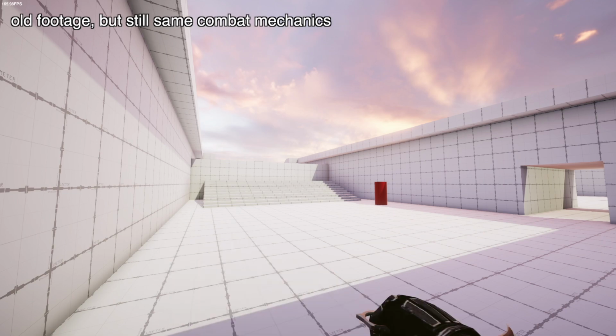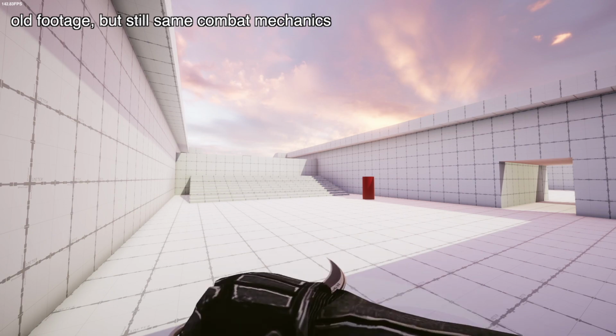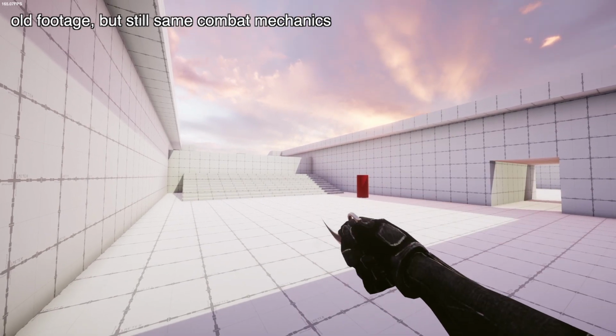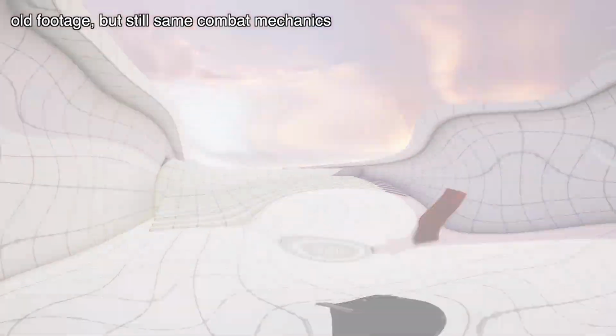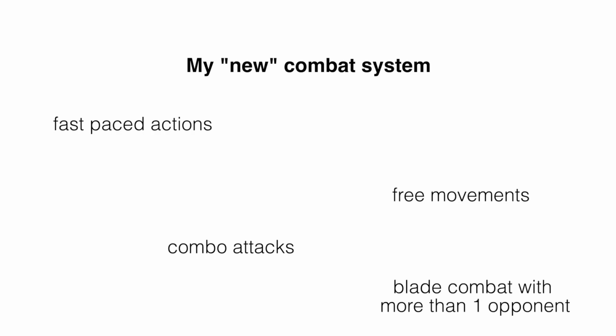Here's the thing, I made the classic mistake of adding random combat mechanics without considering how they would work together. When developing a game, you should always plan ahead, especially when it comes to a crucial system like combat. Lesson learned, it's time to take a step back and rethink the entire combat system. When it comes to developing a system, you first want to have a clear vision of elements you particularly want from it, without thinking of any technical limitations. In my case, it would be fast-paced action, freak movement, combo attacks, blade combat with more than one enemy, somewhat strategic, and etc.